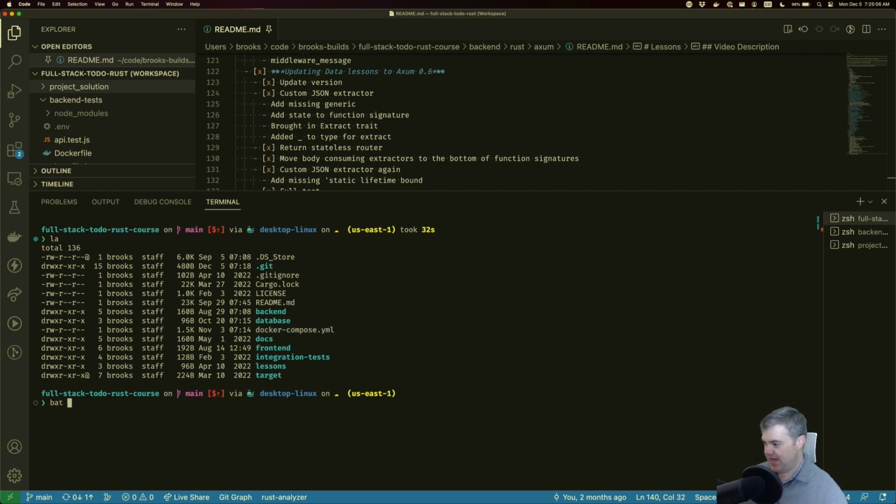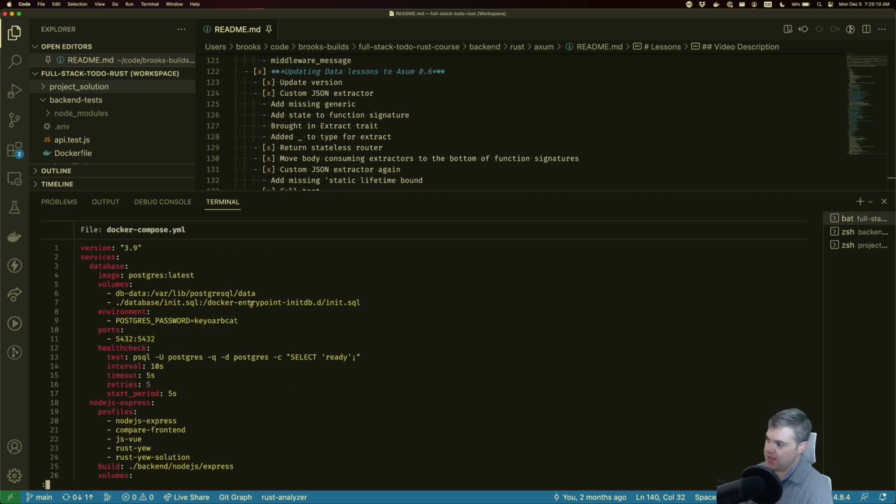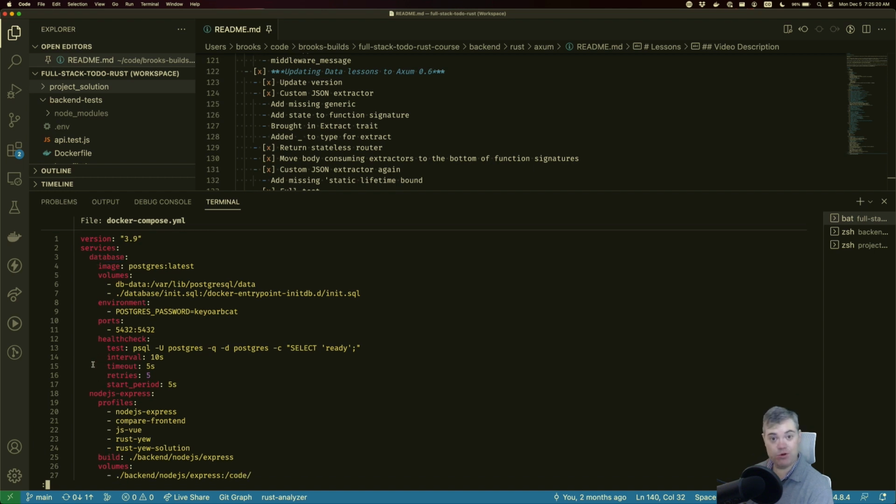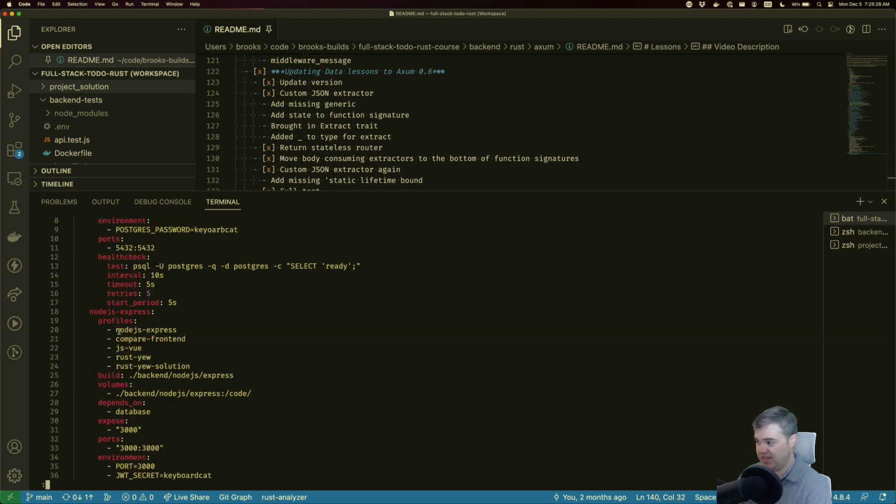So if I cat the Docker Compose, all we're going to have to do here is a Docker Compose up, and the database will start up because there's no profile on this one. Every other service in here has a profile on it. So if you, for example, want to spin up the Node.js Express application that we're replacing, you just need to use the Node.js Express profile.